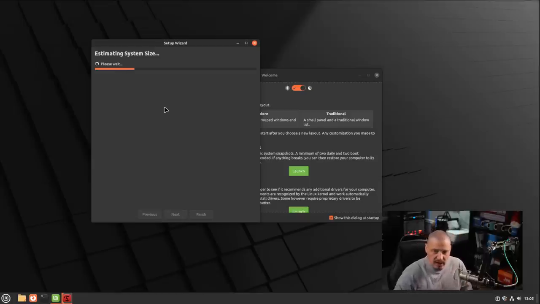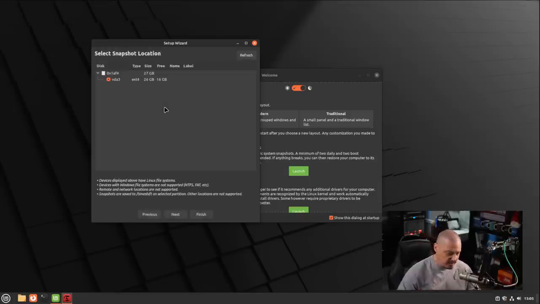The very first time you run it, it may take a little while, but after that, these snapshots run very quickly, because after the first one, the next snapshot only has to worry about changes on the system.